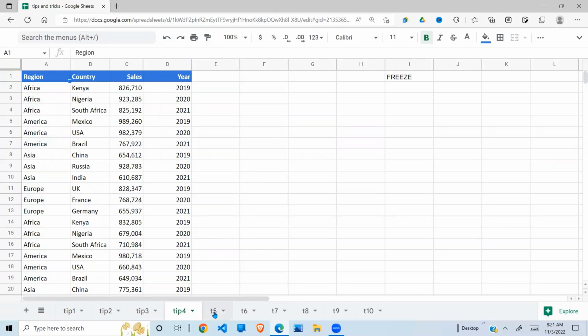Tip number 4 is, if I want to highlight all this data at once, I can use Ctrl A, and there you go. You can easily highlight your data.